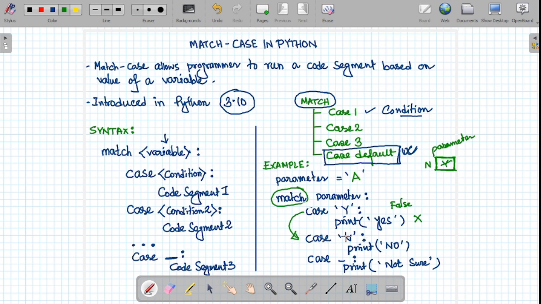In this case also, the value is n, not a. That is the reason it will not execute print no as well. It will jump to the next case. This case is nothing but the default case.